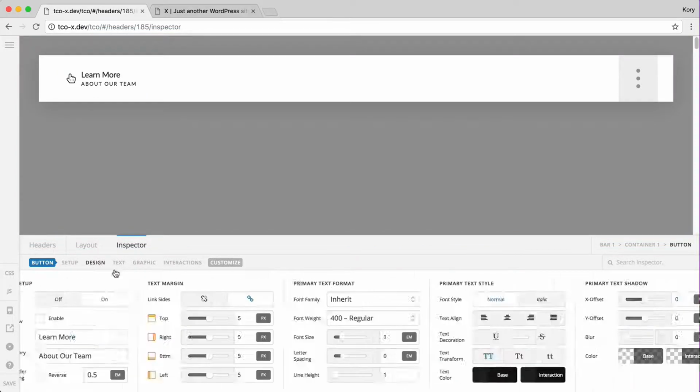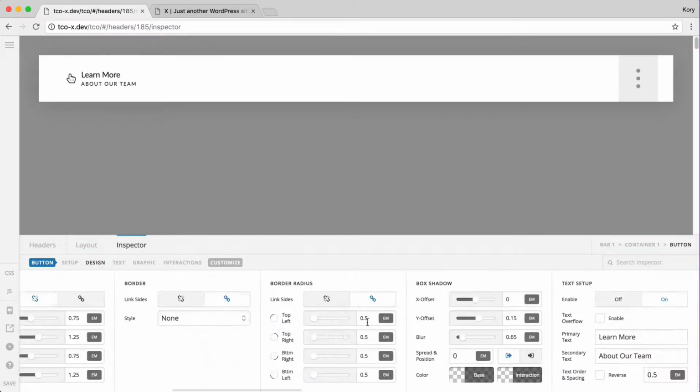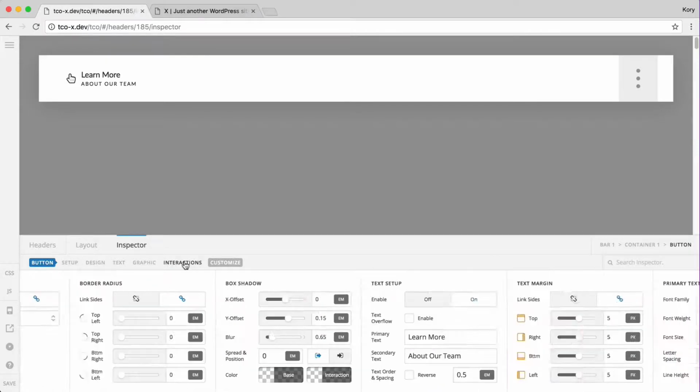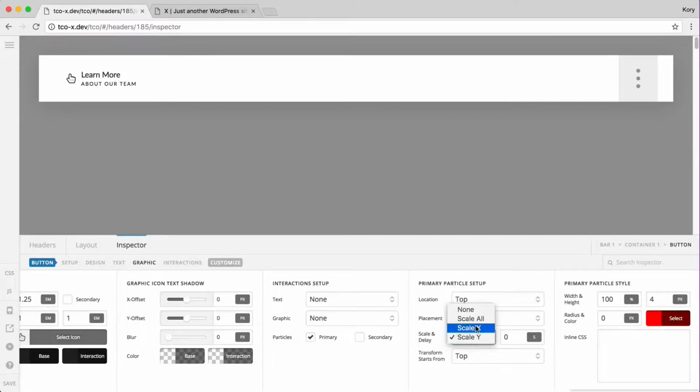I just realized I need to turn this off too. And then if you did scale all, I'll make this a little bigger. You'll see it's scaling wide like an X, but it's also coming in from the top center. And that's where this transform starts from, changes things. So that's the top center basically.